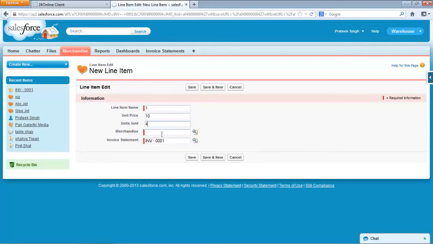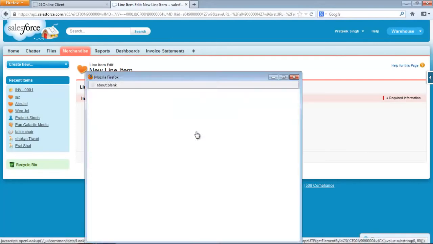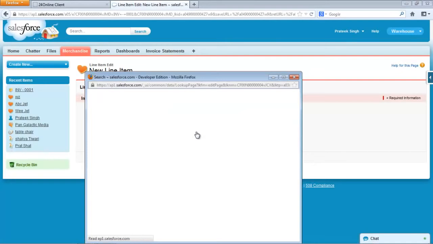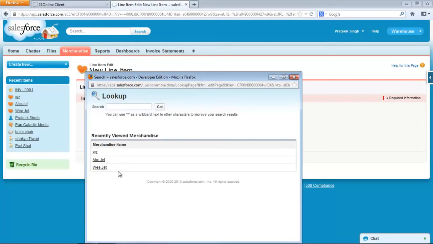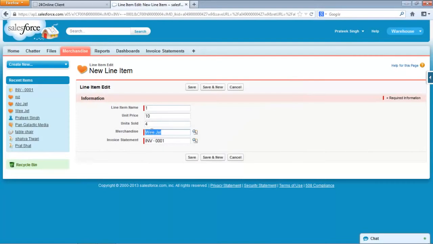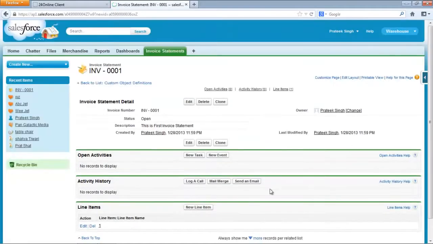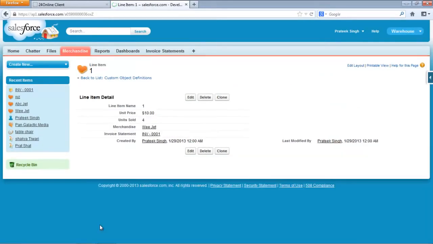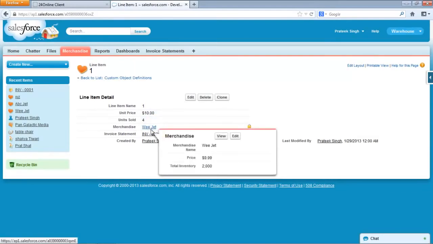And since we have merchandise as a master, we can always search for the merchandise. See, we have created these 3 merchandise, so we can select any of them. Let's select VJet. So this will automatically pick its values. Let's click on save. So if we click on the line item which we have created, see, we have here merchandise, it's related to merchandise VJet.